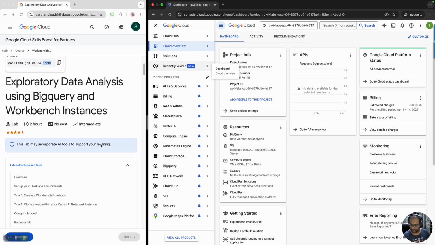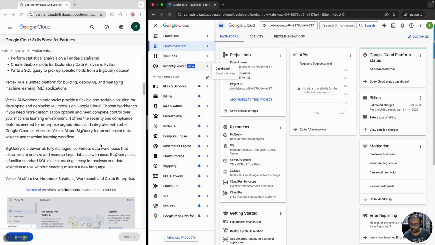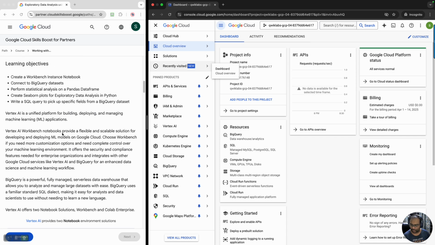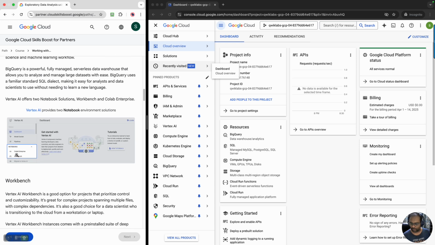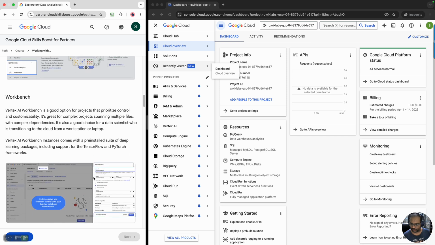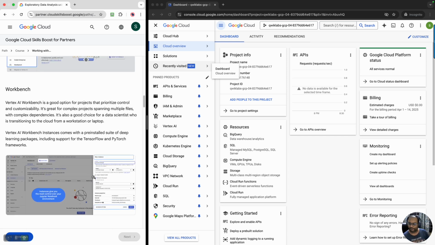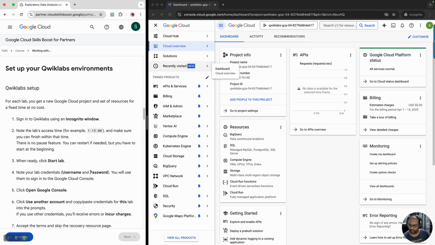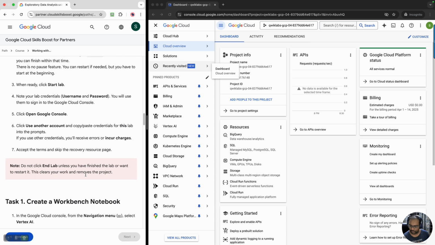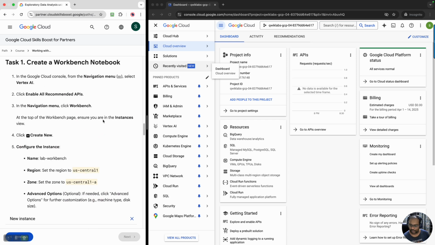Okay, so let's see what all the steps are. And you can pause the video and go through the learning objectives and what Vertex AI is and what it is for BigQuery. So in the notebooks, for Workbench. So let's go to the setup. This setup for the Quick Labs environment I just completed. We are good. Let's go back to the navigation menu, Vertex AI navigation menu.